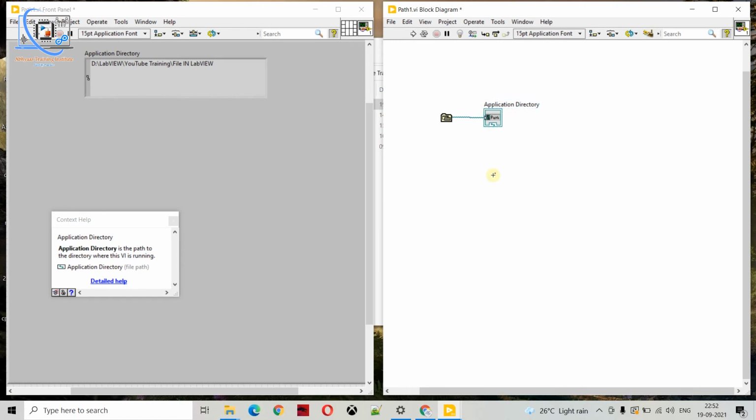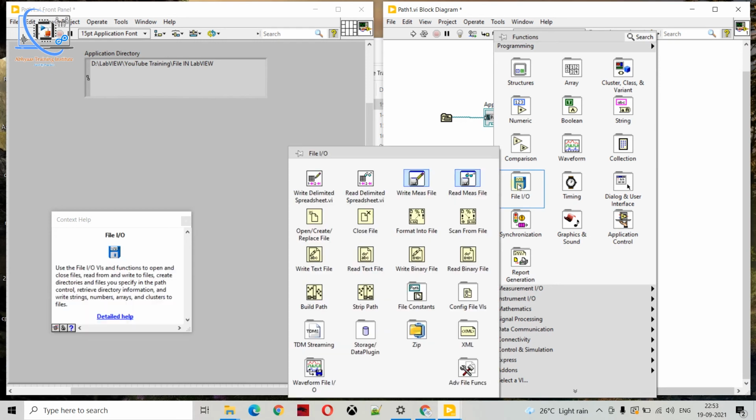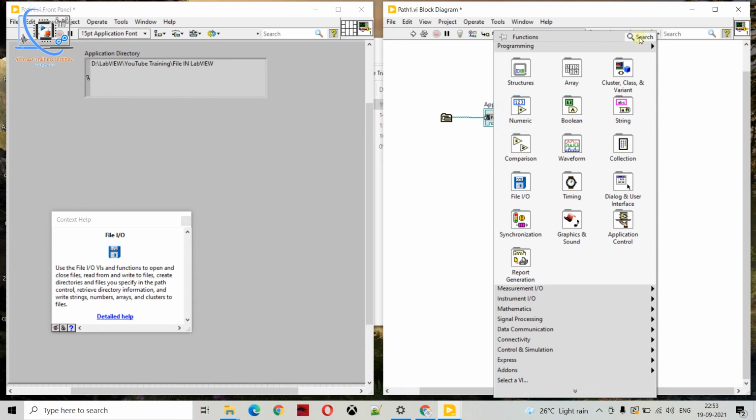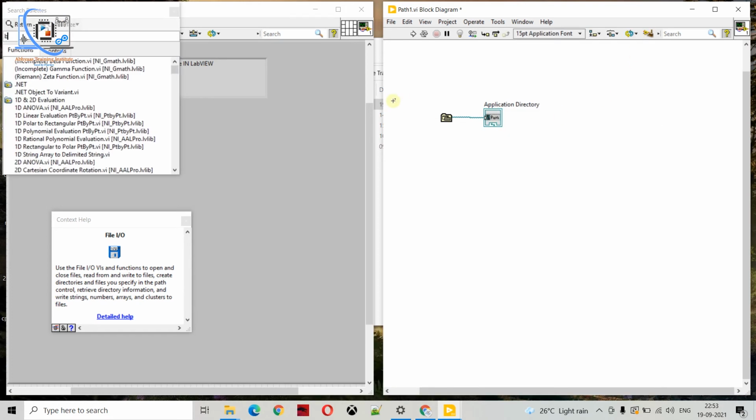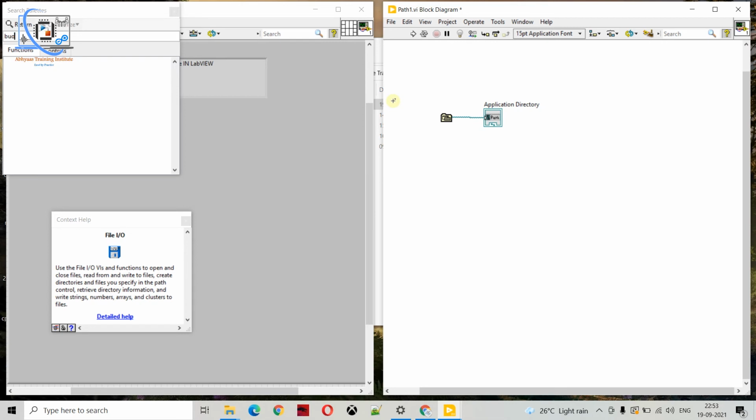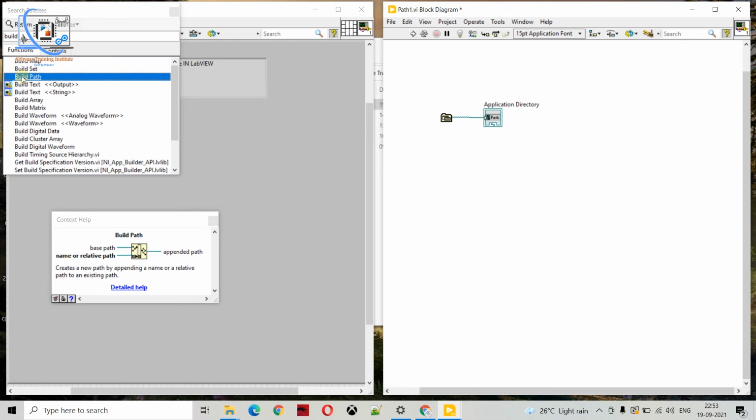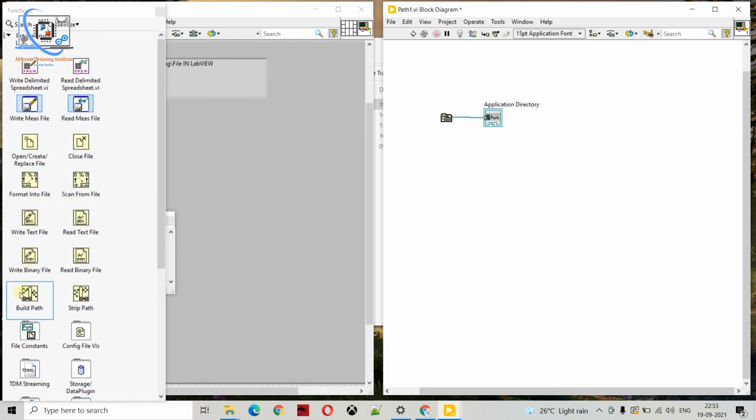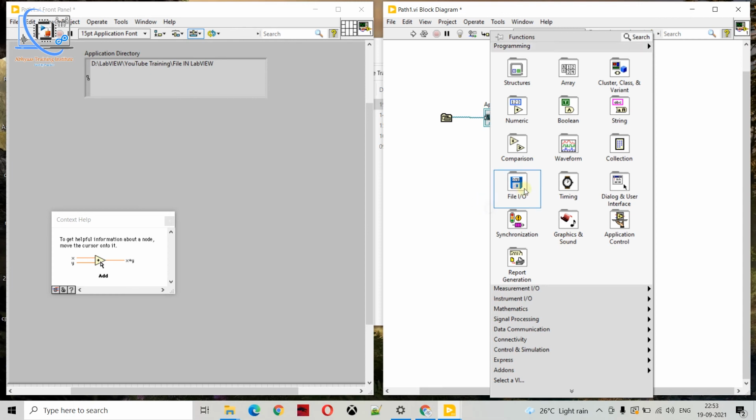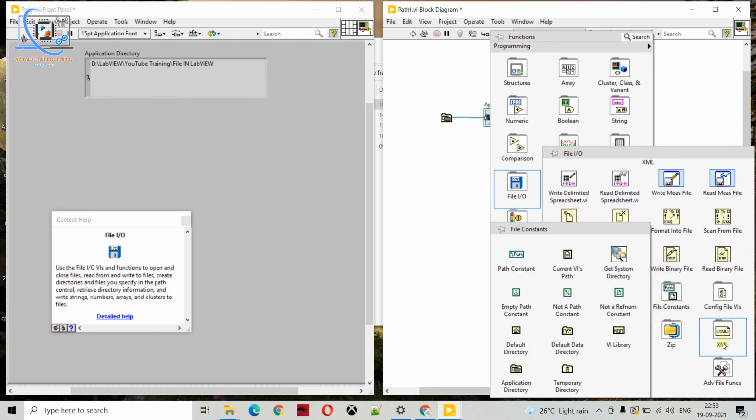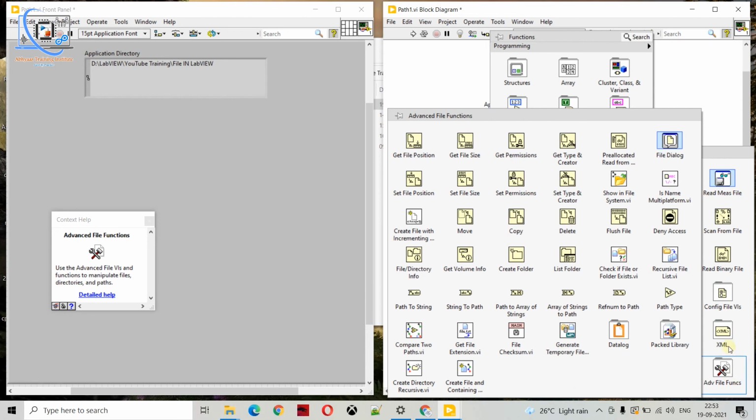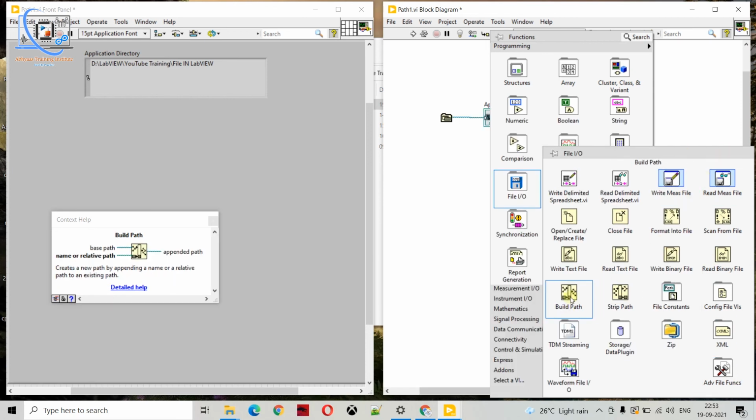LabVIEW provides one function for that, and that function is Build Path. I guess we will have that here somewhere. I don't remember. Yeah, it is in File IO. Sorry, my mistake, I didn't see that here. I think it's in advanced file. Yes, this one. This is our Build Path, that is what I am talking about.